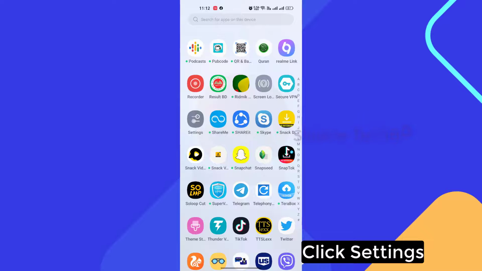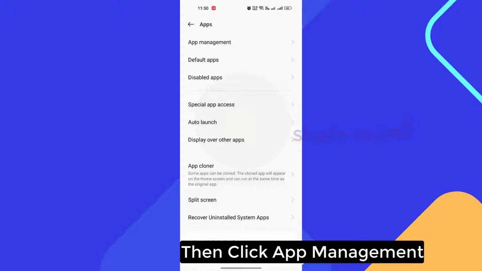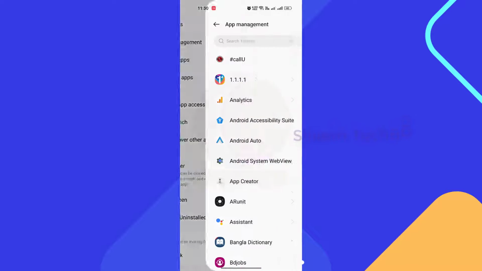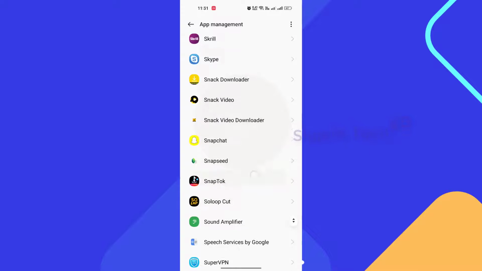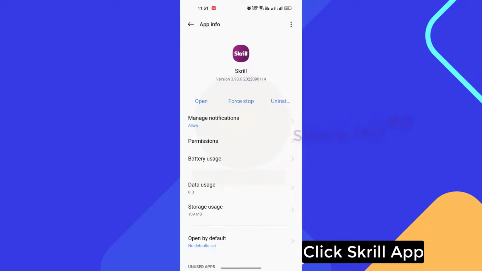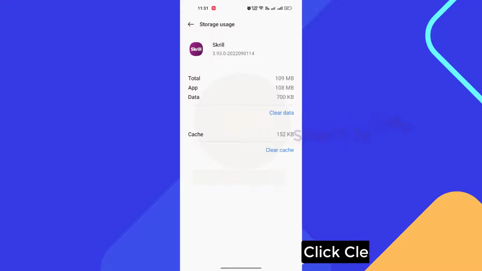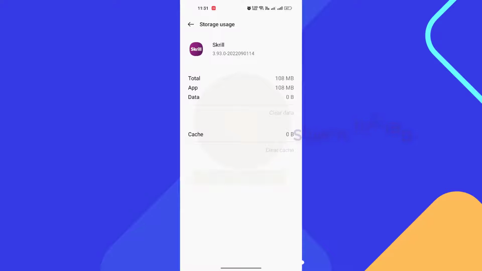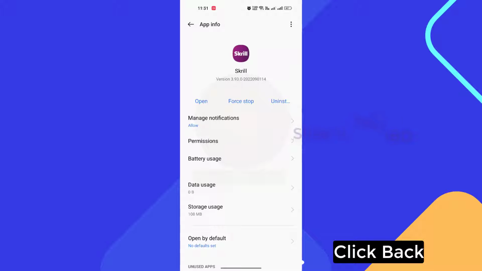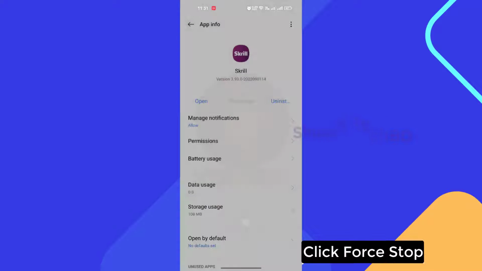Click Settings. Click Apps. Then click App Management. Find the Skrill app. Click Skrill. Then click Storage Use. Click Clear Data. Then click OK. Click Back. Click Force Stop. Click Force Stop.